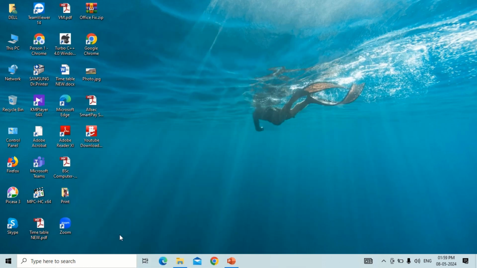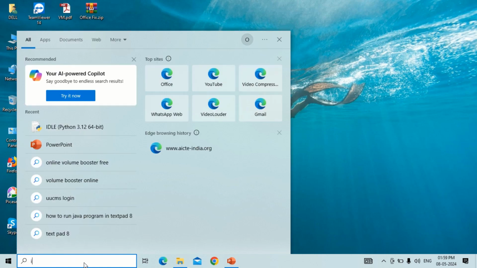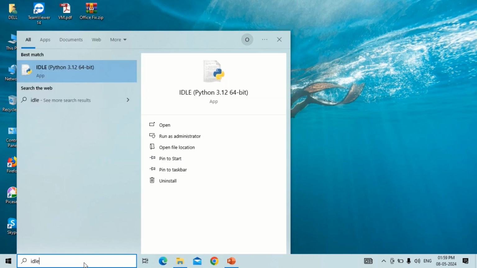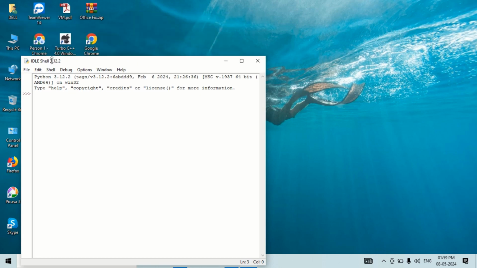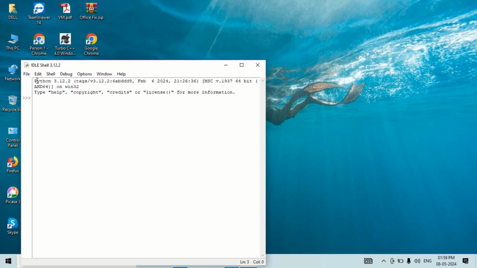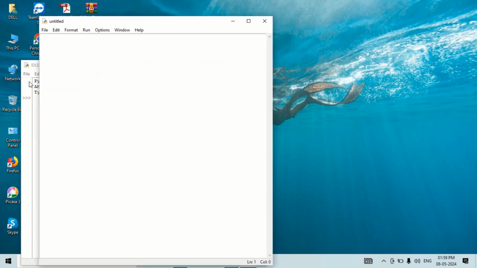I'll open the Python interpreter by writing in the search tab, that is type here to search. In that I click and I'll write IDLE. So this is the application. So just double click on it. So here the interpreter has been opened. So just I'll reduce the size of the interpreter. I click on file, new file. That is, a new file has been opened.